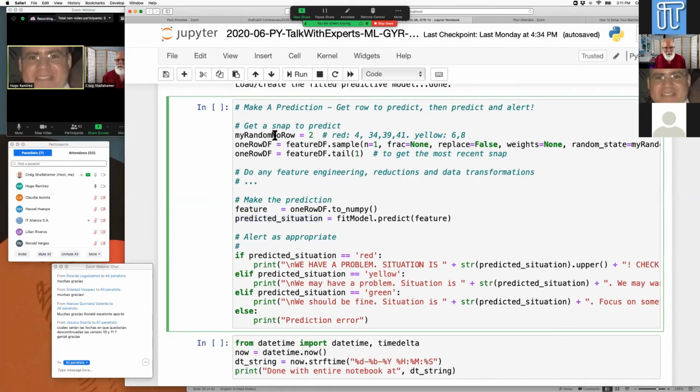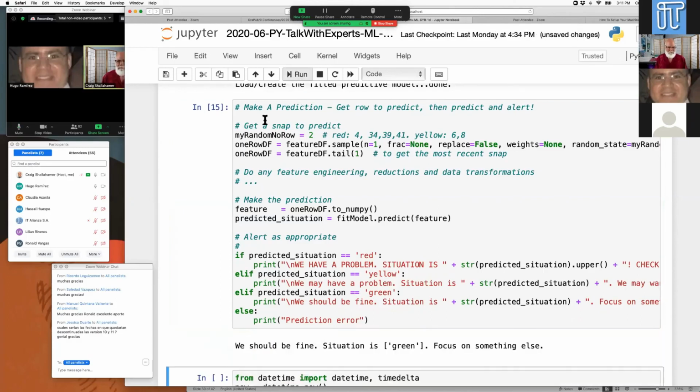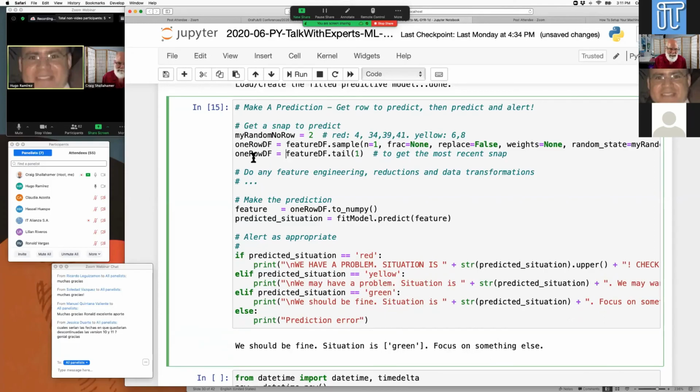So let's do it. It says it's green, things are going to be good. And that's the most recent snap. But let's just randomly pick another snap ID and predict.